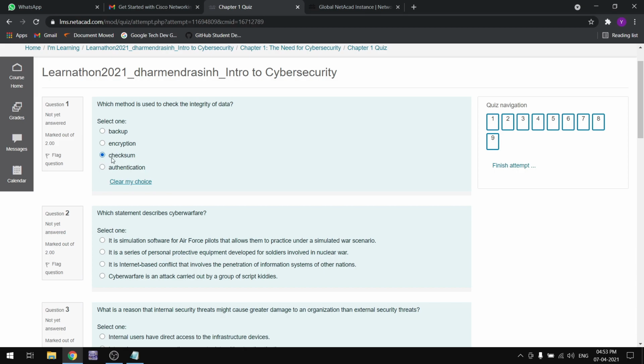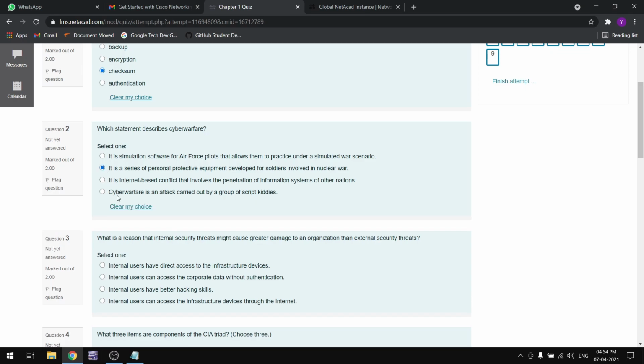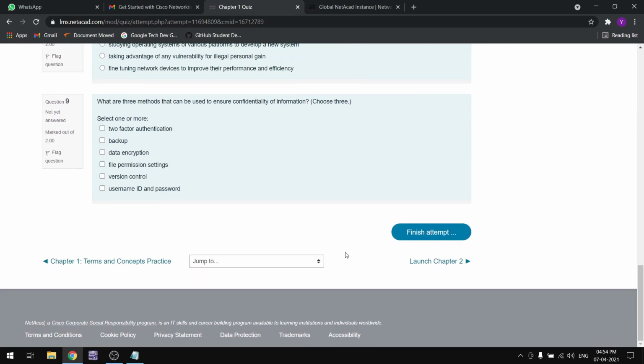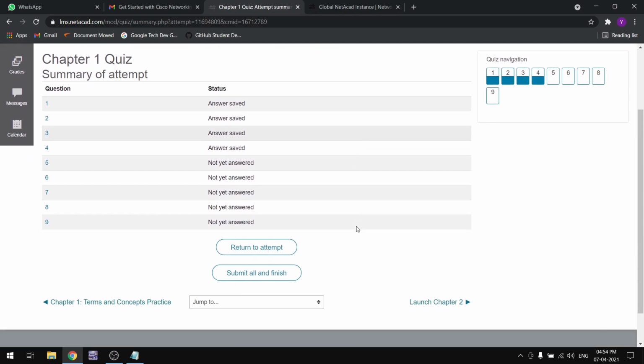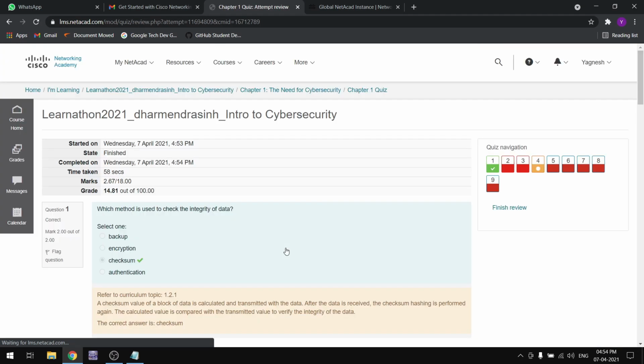Just like this you can click on the option. For example, I choose the checksum. Like this you can select all the options, and here you can see finish attempt. After finishing the attempt you will see your result. Okay, return to attempt, submit all and finish. If you submit all and finish, you will see your result.